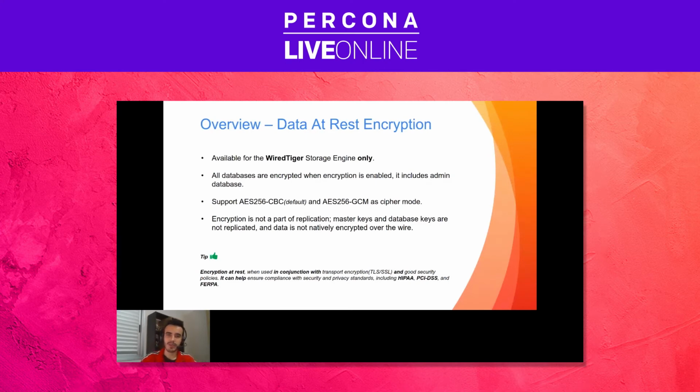So data encryption on disk, and then data encryption over the wire with TLS, is a good security policy to apply on your environment. That's because you are talking about it in this presentation.